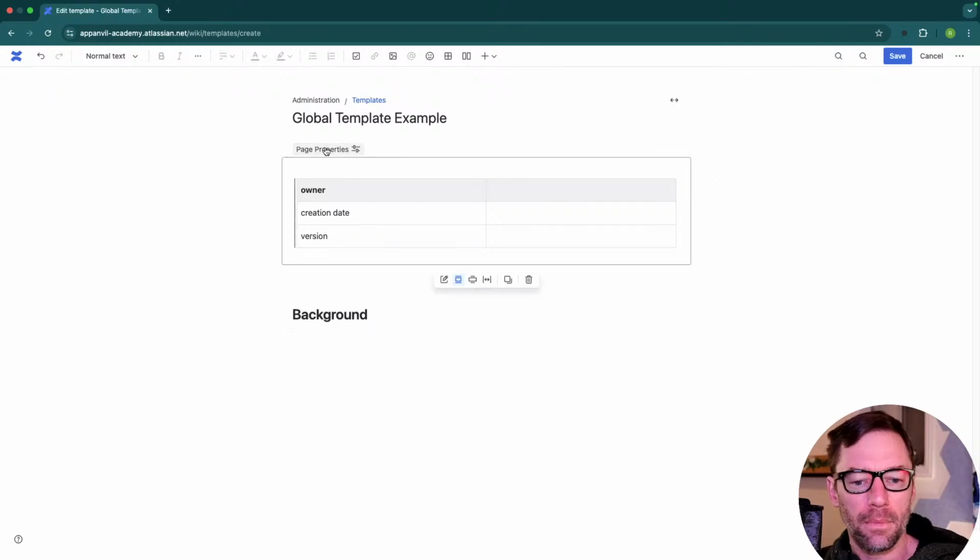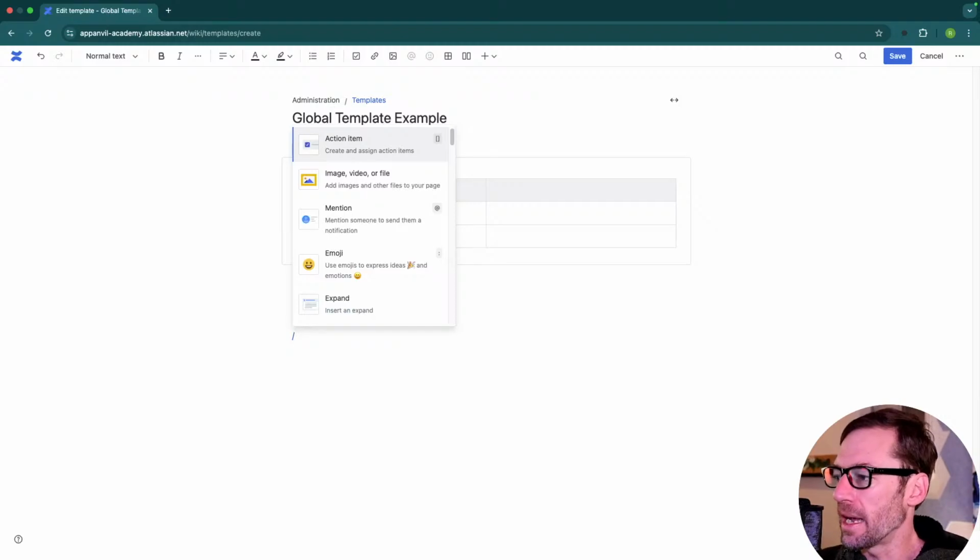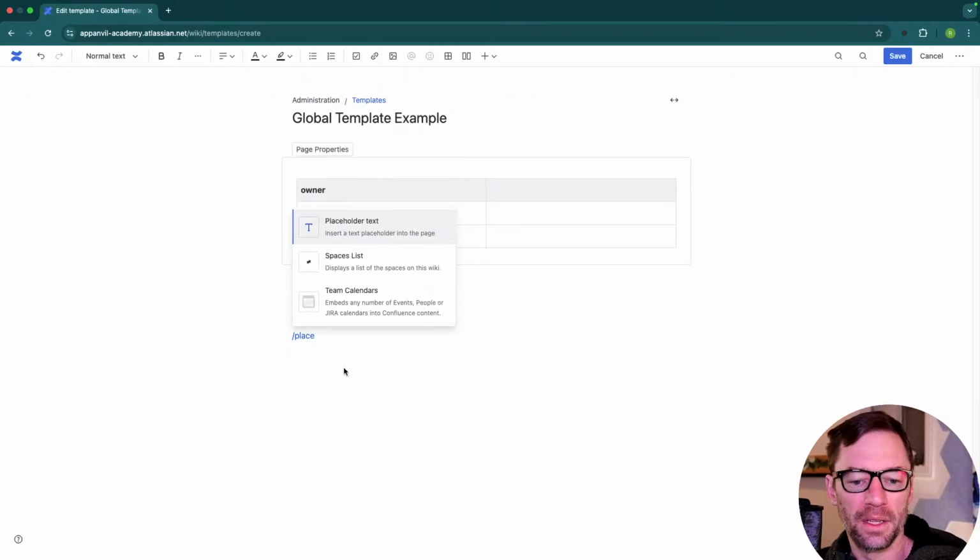And then under background, I'm going to add placeholder text. So it's just a macro that I'll add forward. And I'll type in the word placeholder.